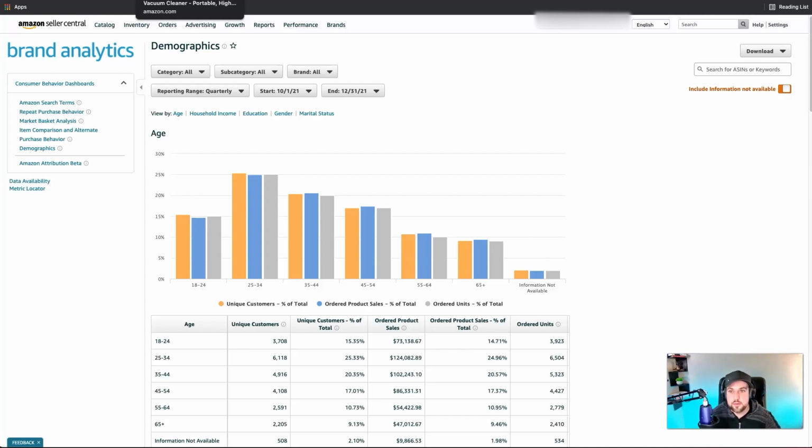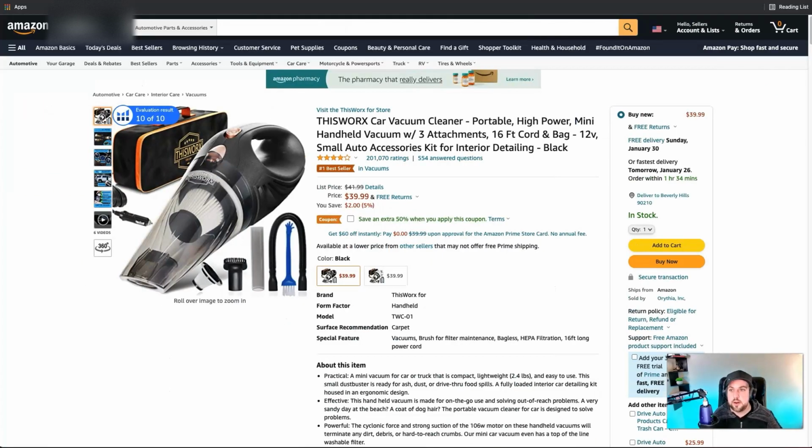You could go as far as you really want in order to specifically target the average, or at least the majority of the people within the particular age range, income, education, in terms of how you write the text. The gender and marital status as well could be important, just so that person can actually relate to your product. So let's go ahead and hop into the first Amazon product here.